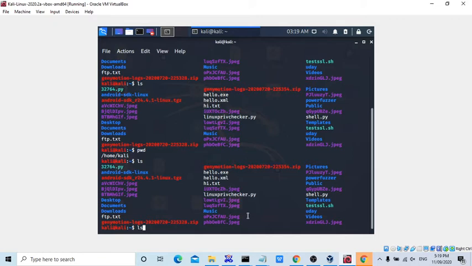So whenever anyone gets shell access to a machine, he will definitely execute ls commands, because without this he will not know what all the files are there to steal in a machine, right?